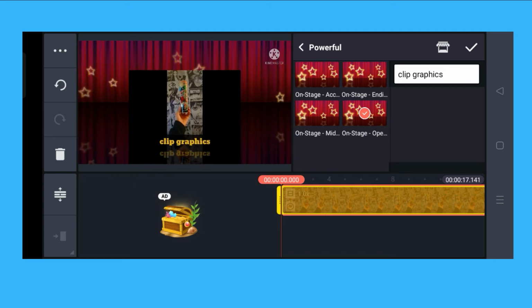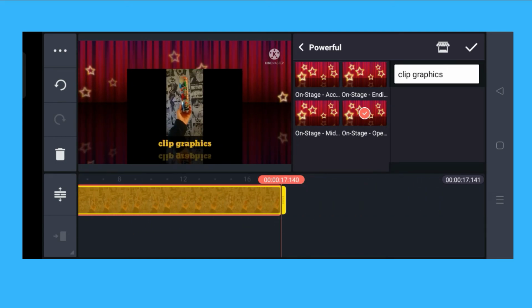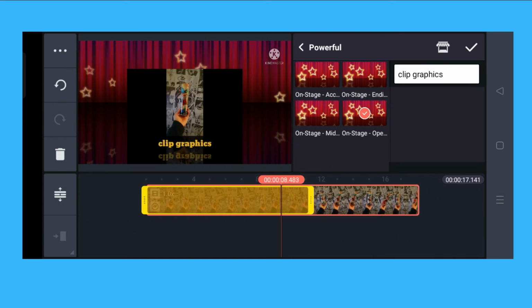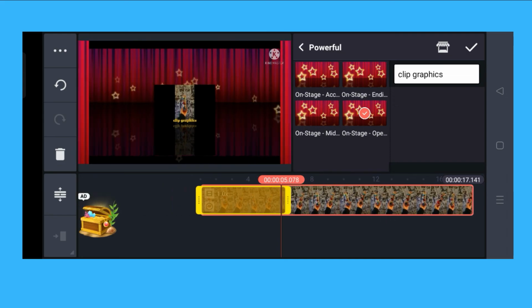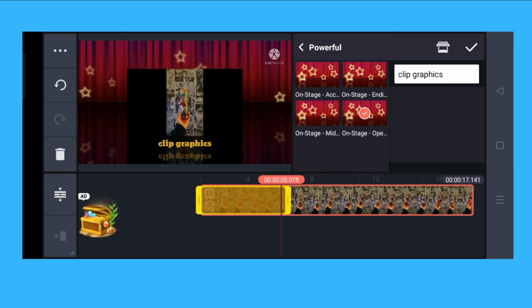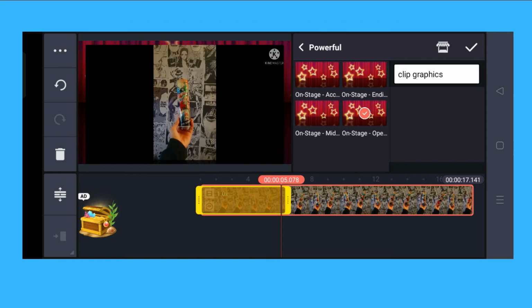Okay, and you can actually change or edit its font, and you could edit its duration. And that's it. That's how you use clip graphics on Kinemaster.